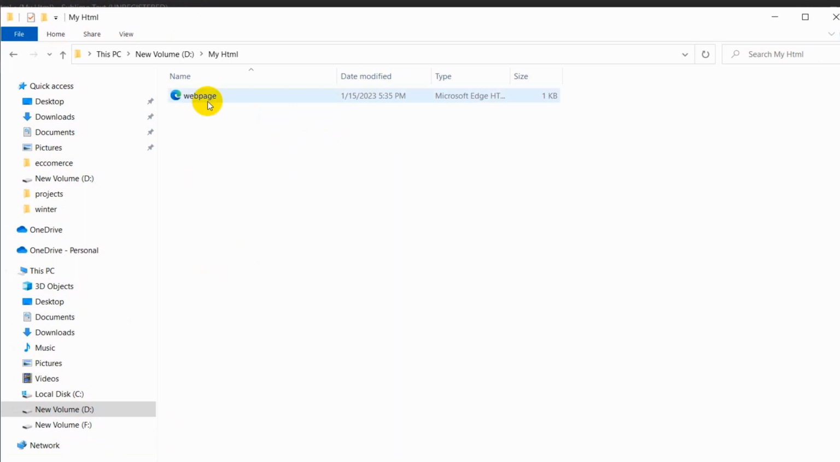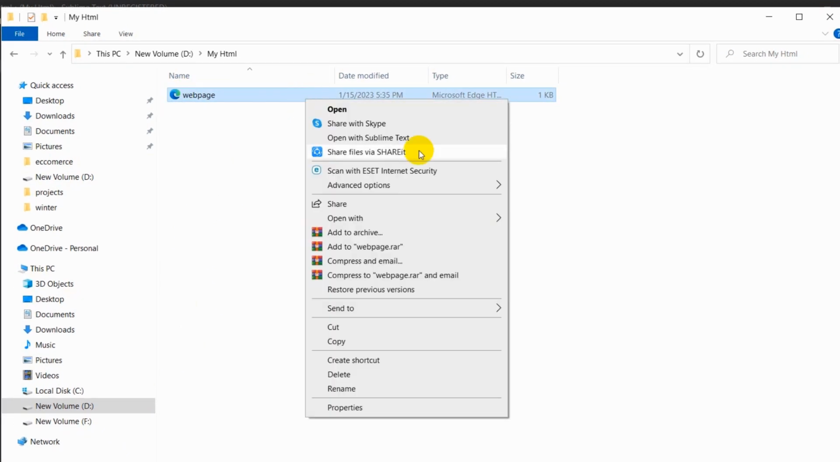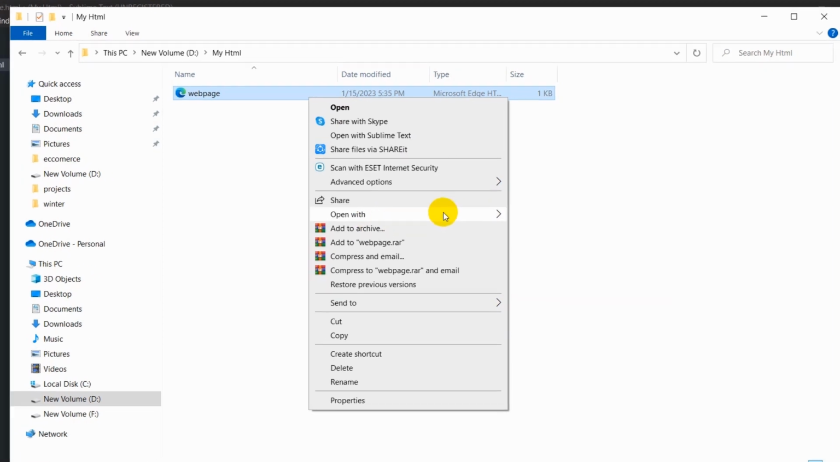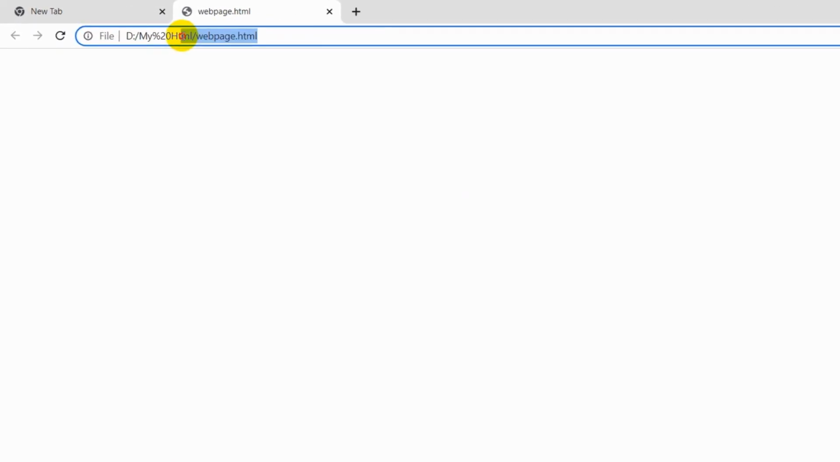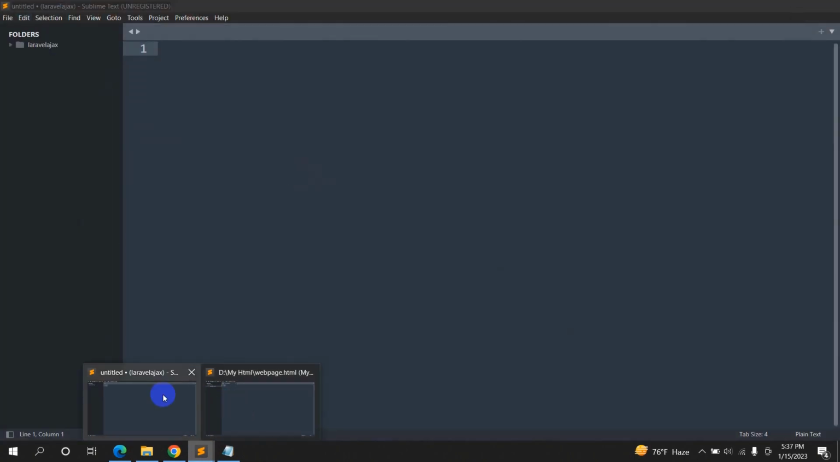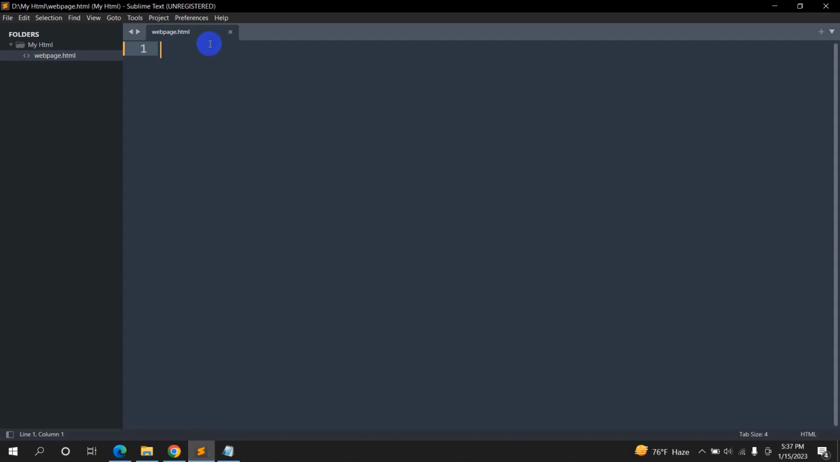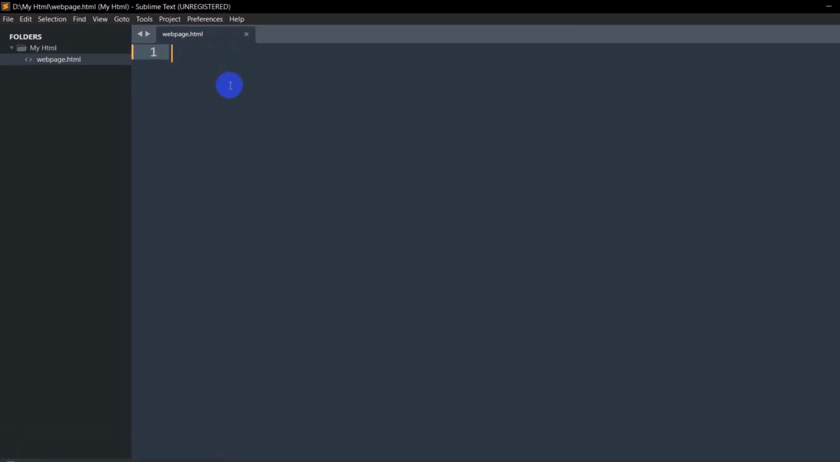So right now, how do we open this? We just created an HTML file, but in order to open it, you can just double click over here and it will open in Internet Explorer. But I want to open it in, let's say, Google Chrome. So over here you can see open with, and I will click Google Chrome. And here you can see webpage.html, and there is nothing inside because we have nothing inside this HTML file.